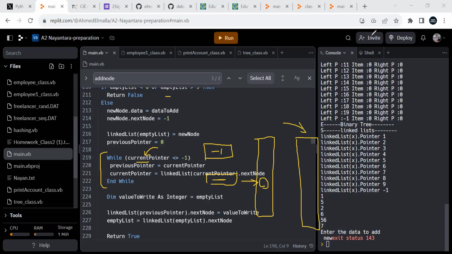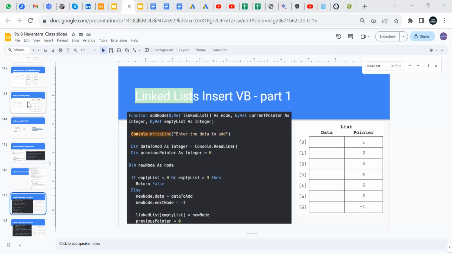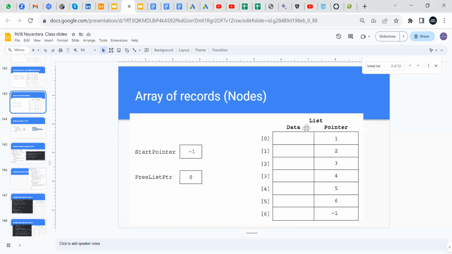And if you can recall back, when we started, can you recall this? You have to always keep it in your mind. We always start our start pointer at -1. This is a totally empty list. And the free list always starts with 0. This is totally empty, right? Yes. Okay, perfect. So we go back.